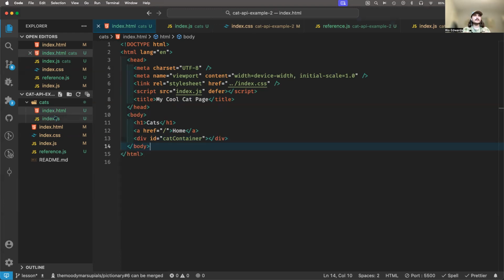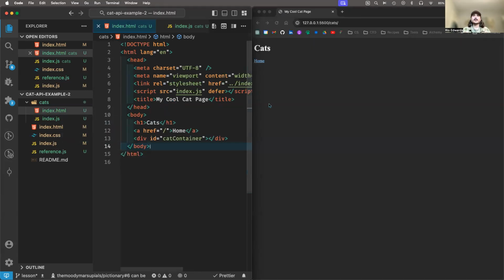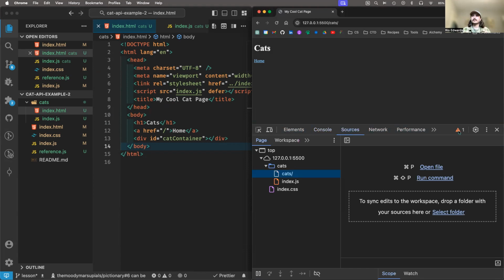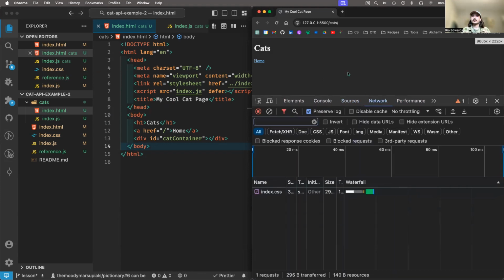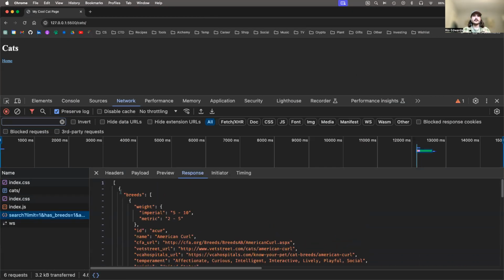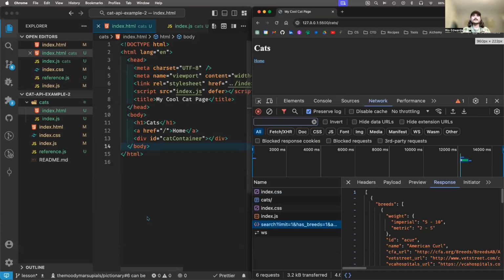And honestly, that should do it. Let's see. I'm on my cats page. I'm expecting to see a cat, and I don't. So let's see what's going on. It could be a network problem. Okay, so I am fetching the cats. I can see the response showing up in our network tab. We're not loading it to the page.